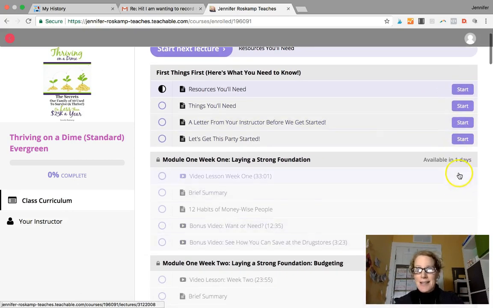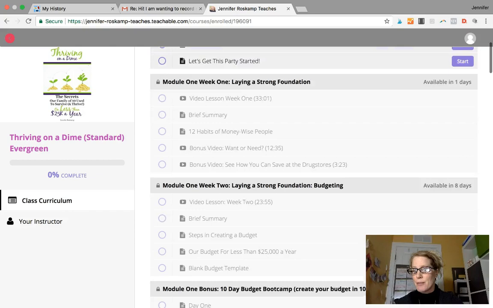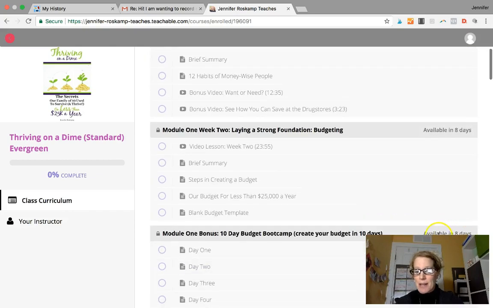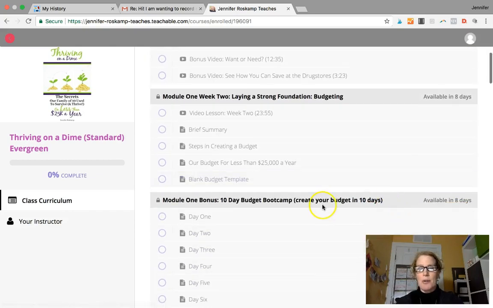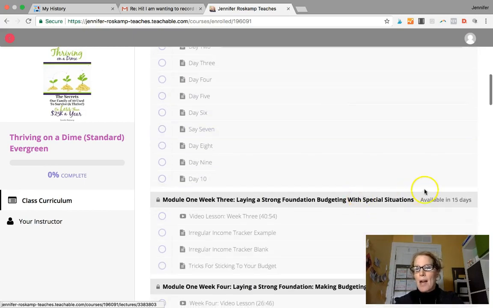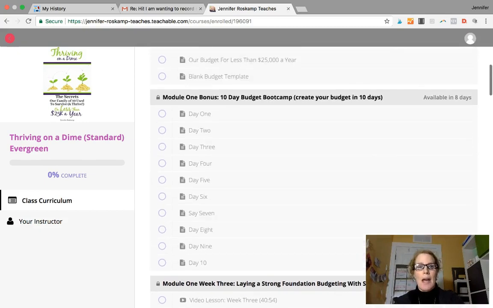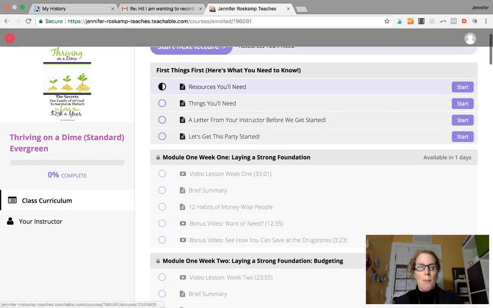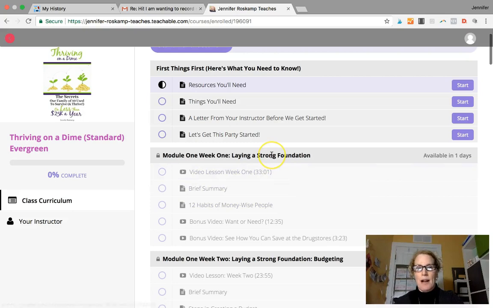If it doesn't say start over here, it means it's not been unlocked for you yet, but it tells you it's going to be available in 1 day, available in 8 days. This becomes available in 8 days too, because I give you an extra bonus, which is this 10-day budget boot camp. This is going to be available in 15 days, 22 days. So you can see how it follows this 7-day cycle from when you actually join. Okay, so module 1 is all about laying a strong foundation, okay?